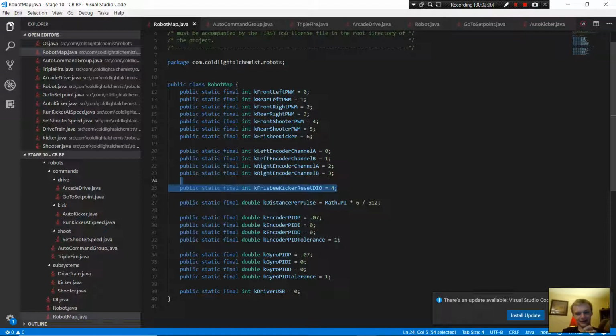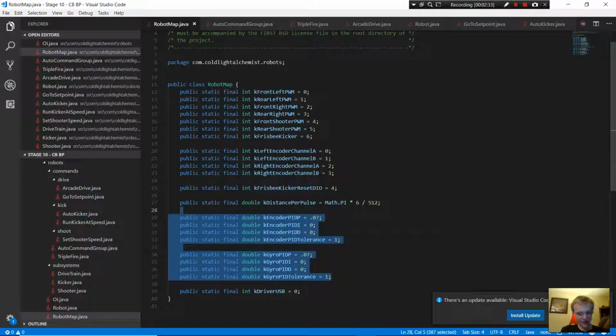So this was added to make sure that we knew exactly where the kicker was when it came back around, and it also made it so that if we could get it to work, it would auto-fire. I can't remember if we ever got that to work or not. Distance per pulse for the encoders, encoder PID and tolerance values, and gyro PID and tolerance values. These were a couple of things that BP didn't actually have, but I added them in just as an example. And then, of course, the driver USB.